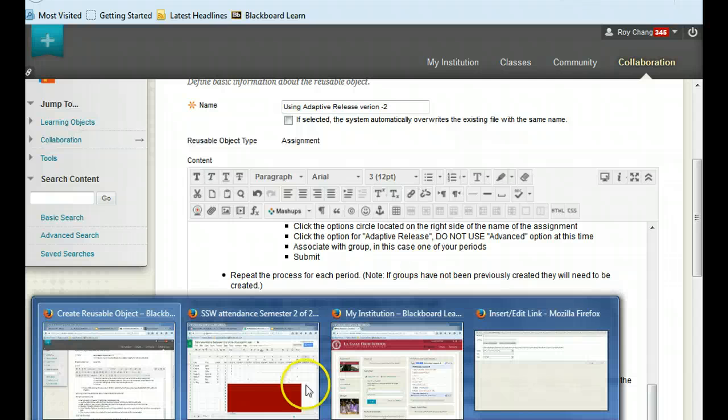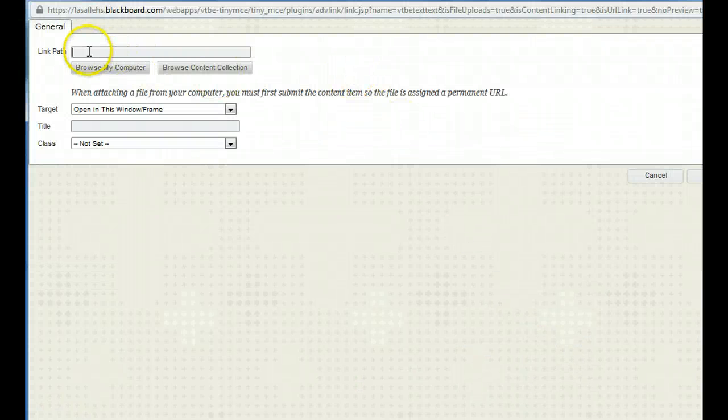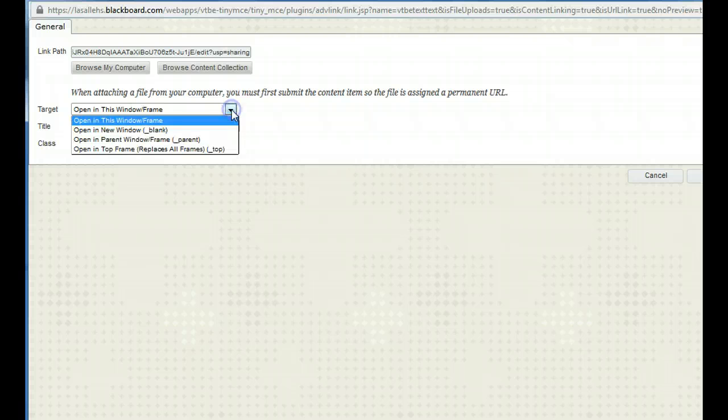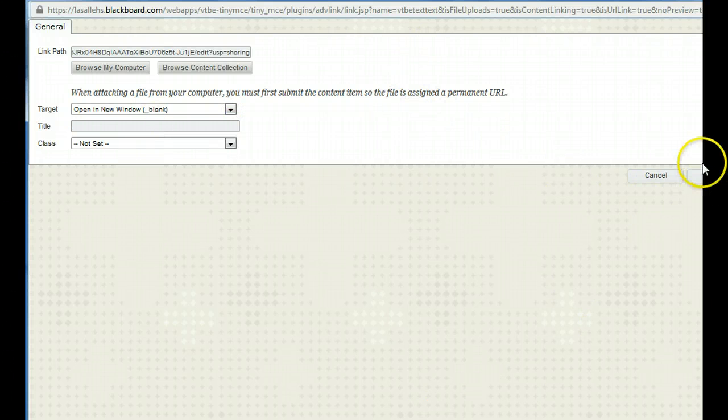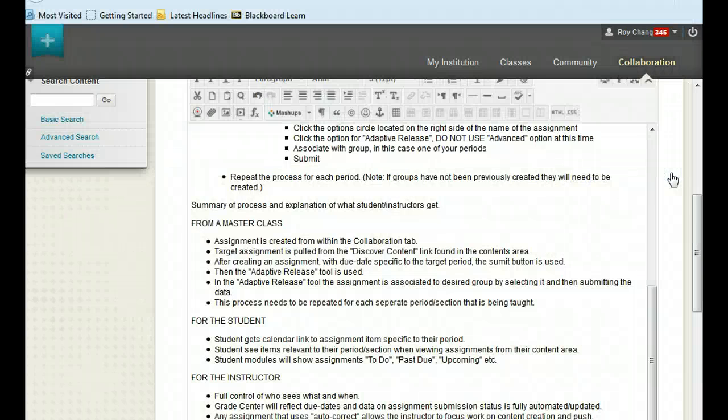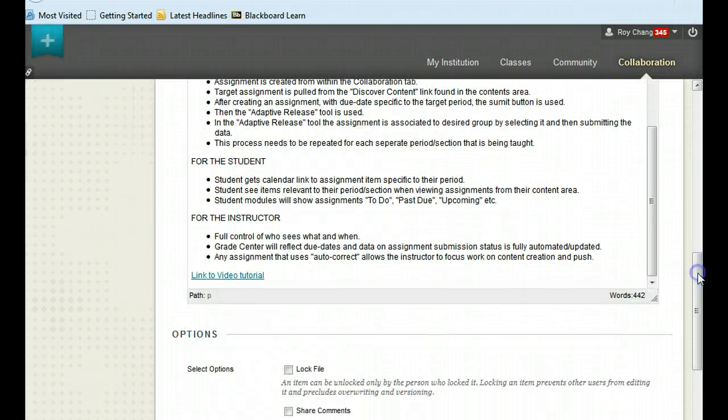And let's see. Oh yes, this is me going back to the link window. I will right click, or rather Control V, to paste. Open in a new window. And I'm actually over the insert button. I just moved the window over to show it to you, and click insert. Now the link is live.